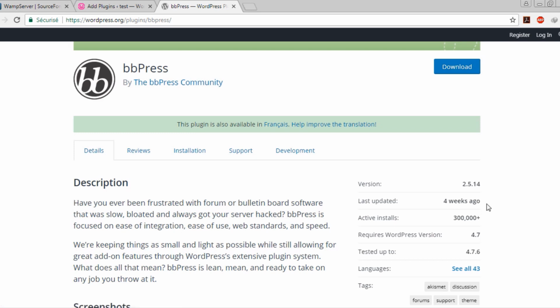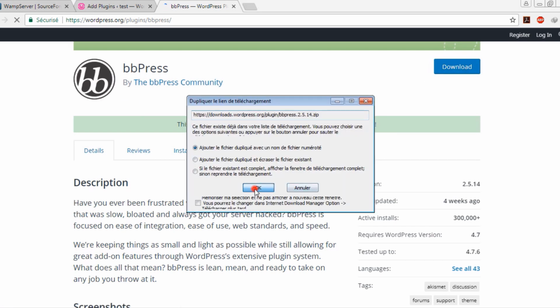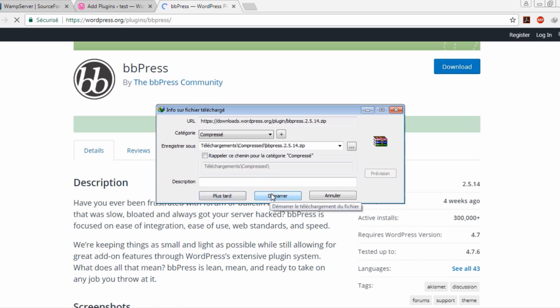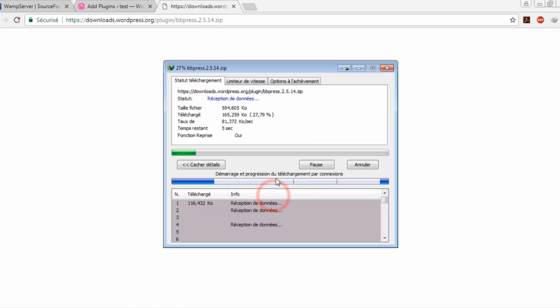4 weeks is good, 6 months is good, but 1 year, 2 years, I definitely recommend not to use plugins that are not updated, because the hackers will find ways to hack into your website with plugins that are outdated. So once you are good, or you want this plugin, you go and click on download. So okay, download it. I already downloaded this one. Let's re-download.